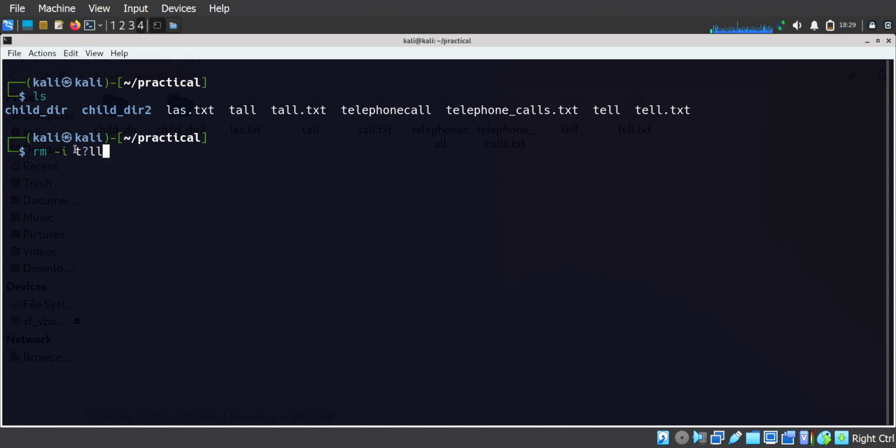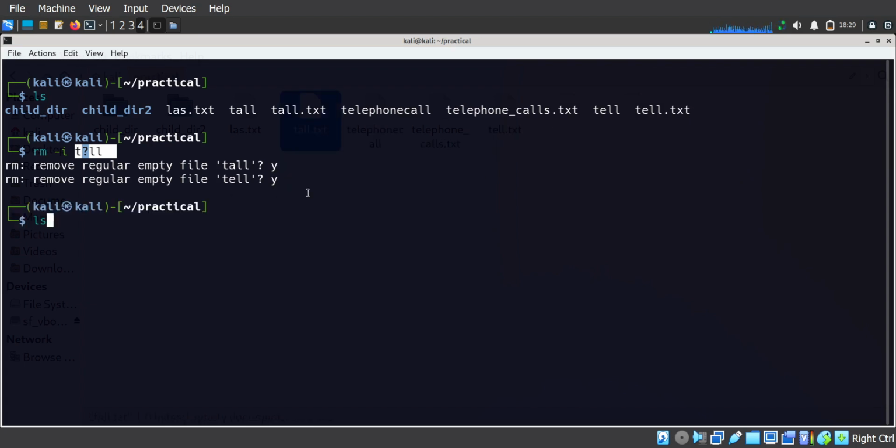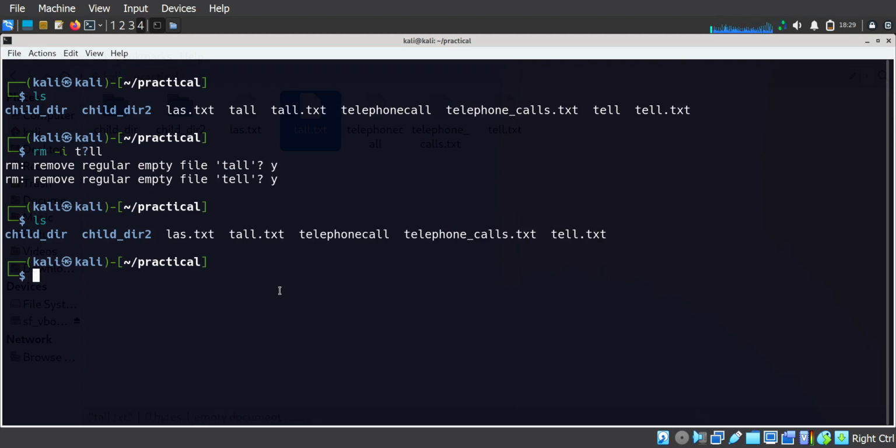Now this will delete files that start with the letter T and end with the two letters L. And the only difference is in this position occupied by the question mark. So when I press enter, now tall falls within this range here. So now the files have been deleted. Okay, so that is how to delete files using the question mark and asterisk.